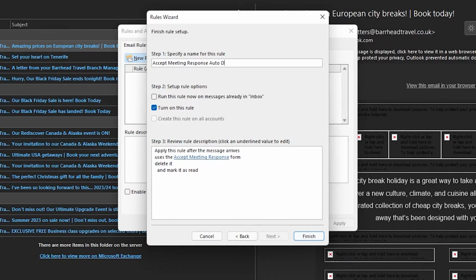Auto delete. I'm just going to move that to the start. So auto delete, accept meeting response. So we've got the option now to check this box, and that'll run the rule on any messages that are in your inbox. So if you have any meeting accepts in your inbox, this will do it straight away, which I don't. And then the second one's to turn on the rule.